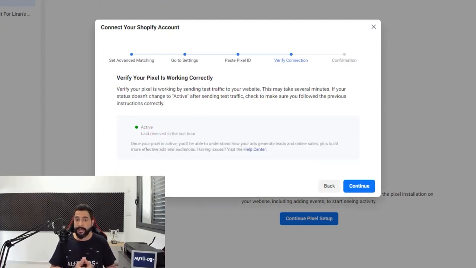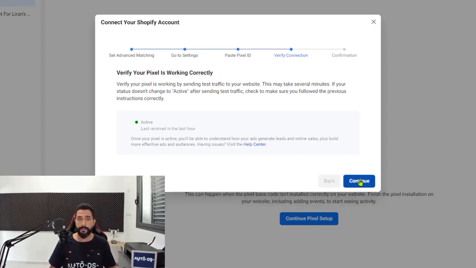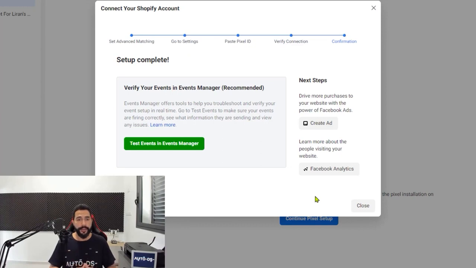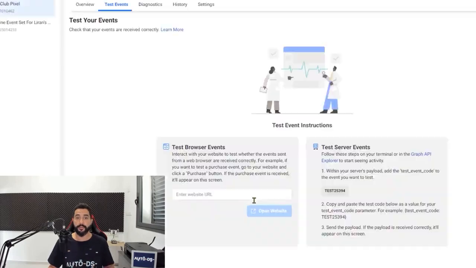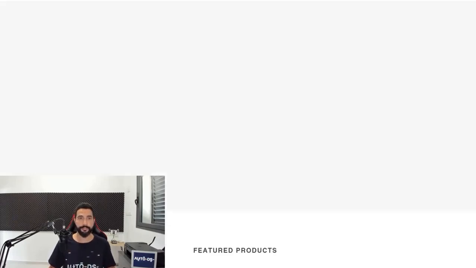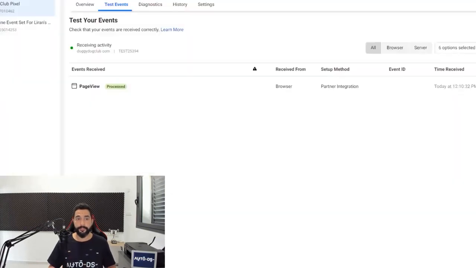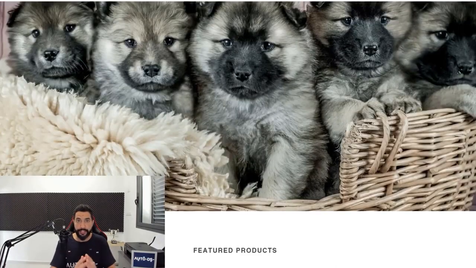So now that we see that it's active and it got an event that we just did, go ahead and click on continue. And now we can track each event and see that each one works by testing it in the Events Manager. Click on Test Events in Events Manager, and let's go ahead and test out our Pixel and make sure that the events really are working. So once again, enter your web address over here and click on Open Website. Now let's go back to the Pixel, and here we go. We have a page view which just happened right now. So the page view is the event that I just did.